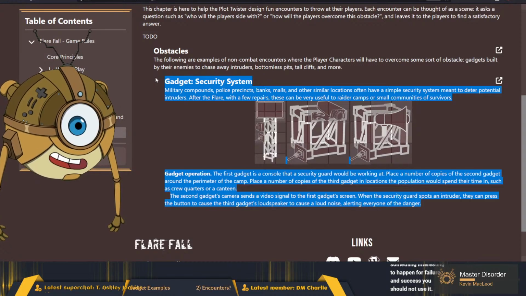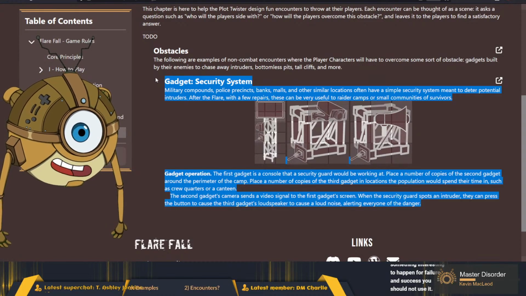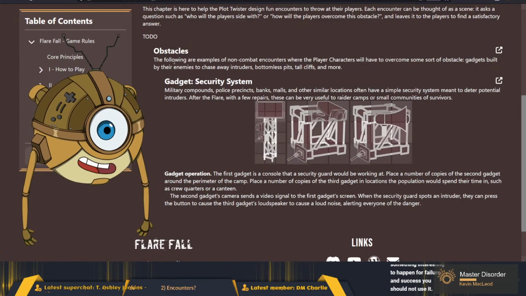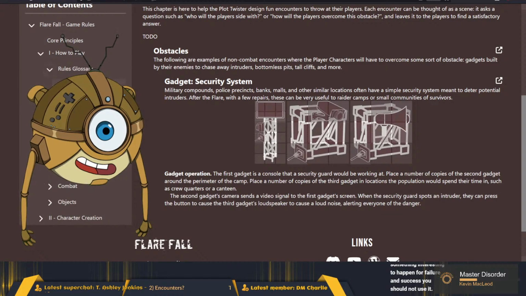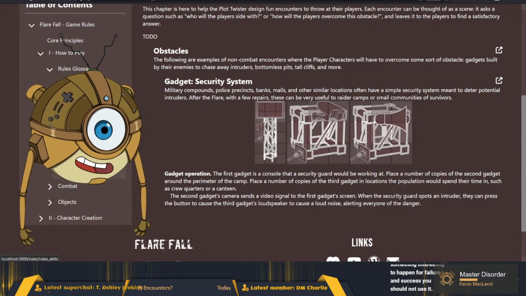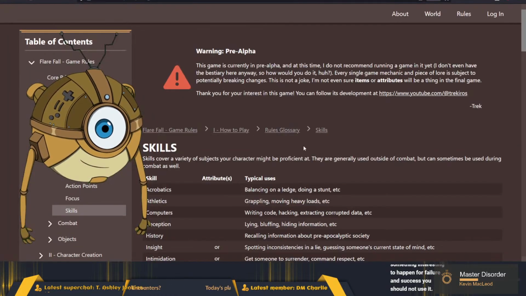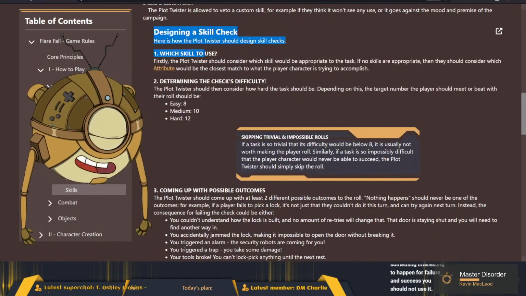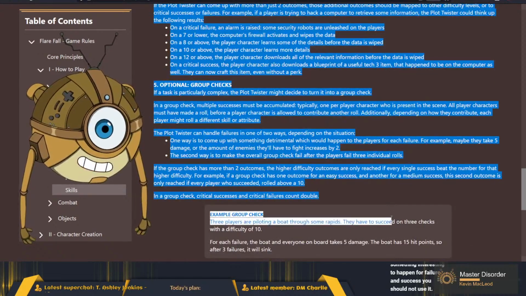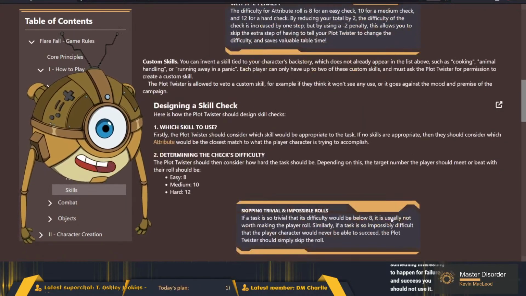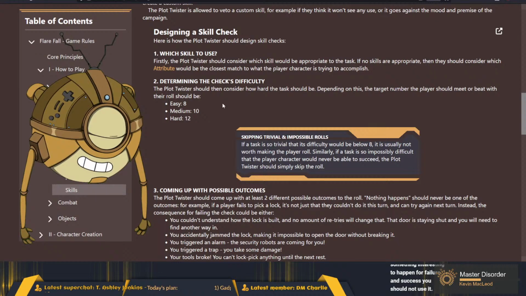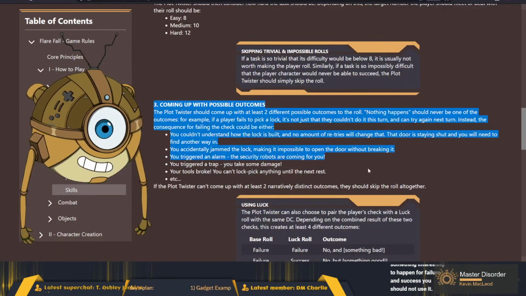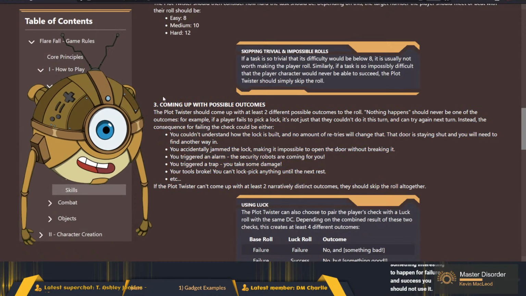Meaningful results is very important. If you can't think of something interesting to happen for failure and success, you should not use it. Yeah, exactly. That's actually a rule of this game, I think. If I go to skills, I have an entire page dedicated to how to design skill checks, and yeah, this is definitely a thing. It's this part, coming up with possible outcomes.